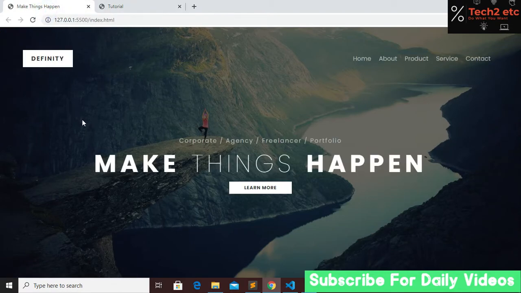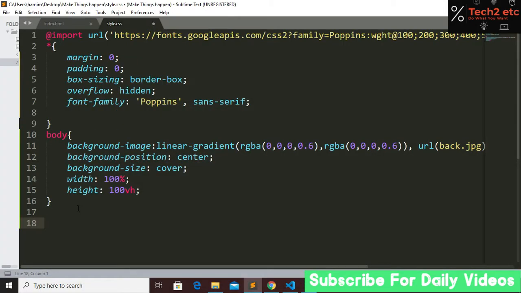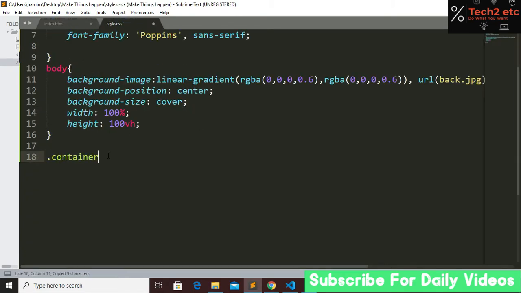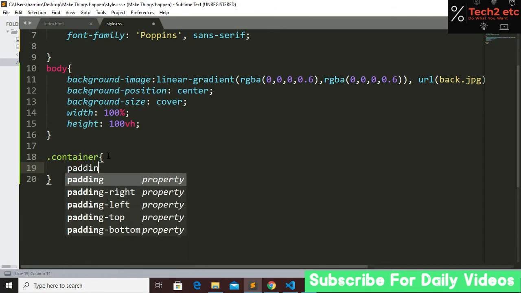So in this website you can see that there is a space in top and the left side, and here is a top and the right side also. So that's why first we have to create this space. So that's why we have to target our container class. So copy this class from here and paste it here. That's it. Now we have to give our padding.